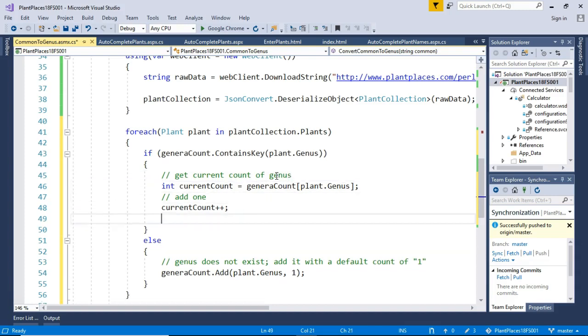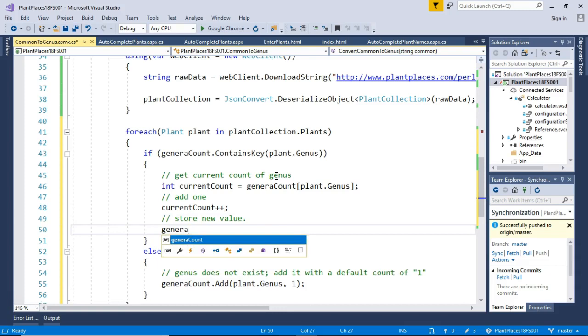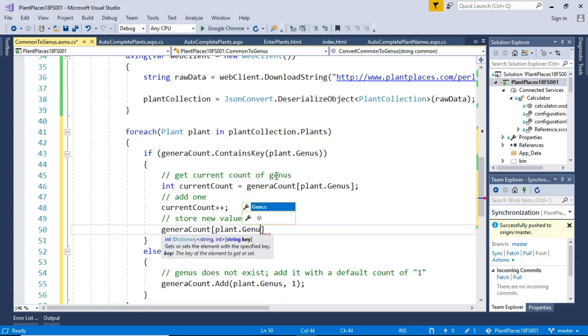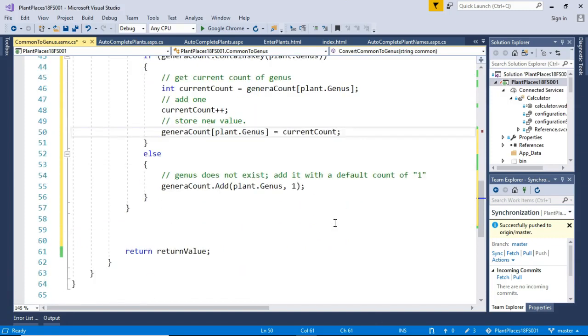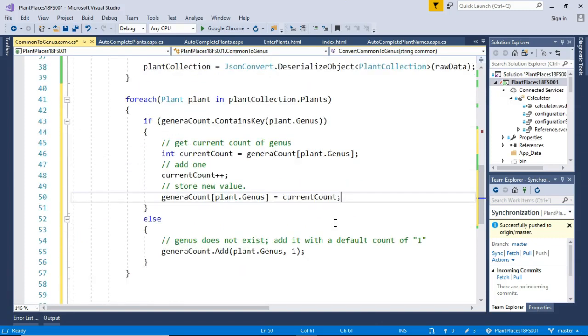And then we'll say put it back. Store new value. So we'll say genera count, and then we'll say again plant.genus. Then we'll use our assignment statement and we'll say current count. So very easy to do. Oh, almost got it there. There we go, like so. So at this point we have populated the genera count dictionary with the count of genus, for our returned result.